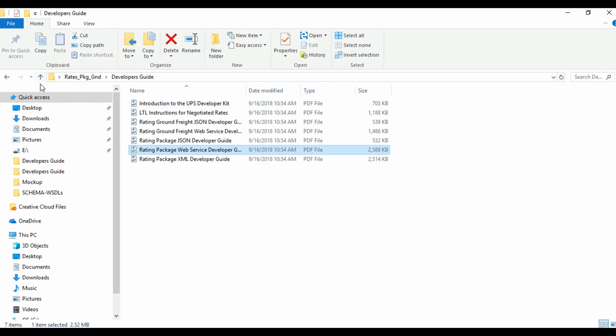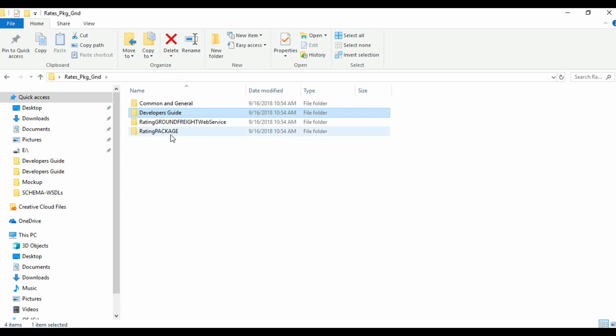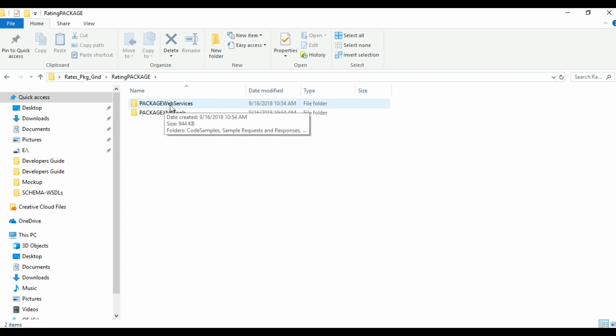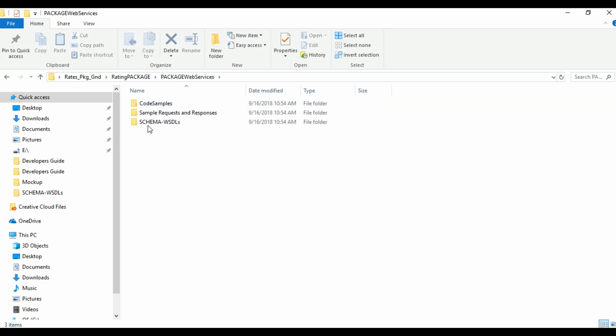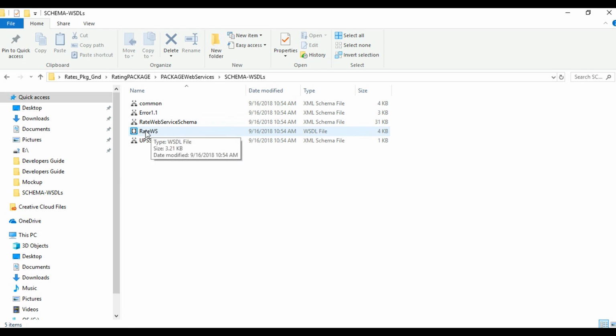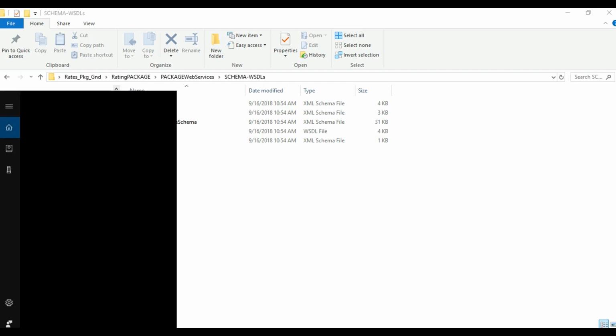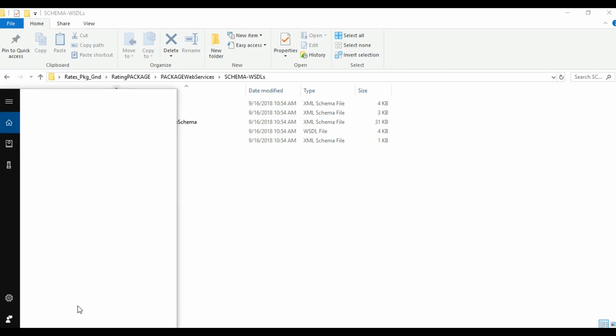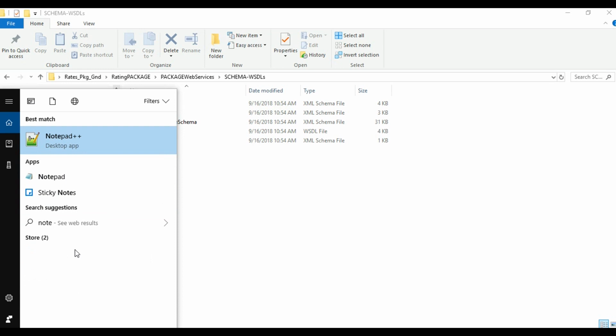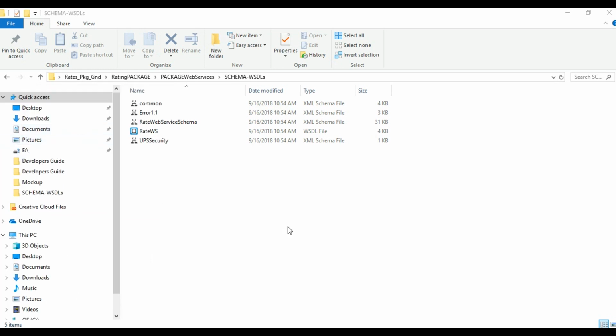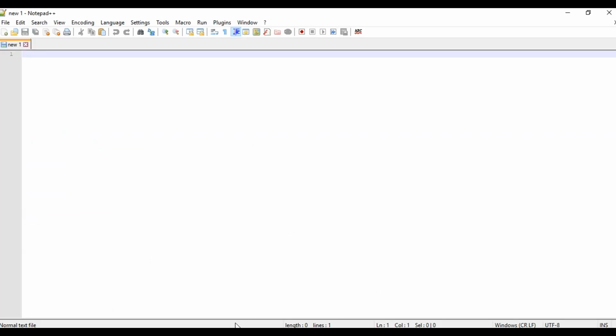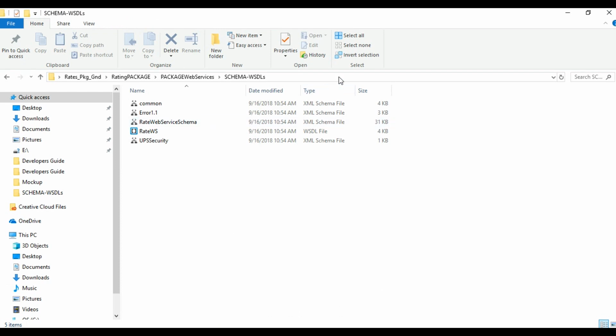And to find that, you go up and then go into rating package, and then package web services. And then you're looking for this file. Just go in there, and we need to pull in this rate WS. So let's go ahead and open up Notepad. And actually, better yet, Notepad++. And then go back here. I need the address to this, so copy this and just throw this in here.